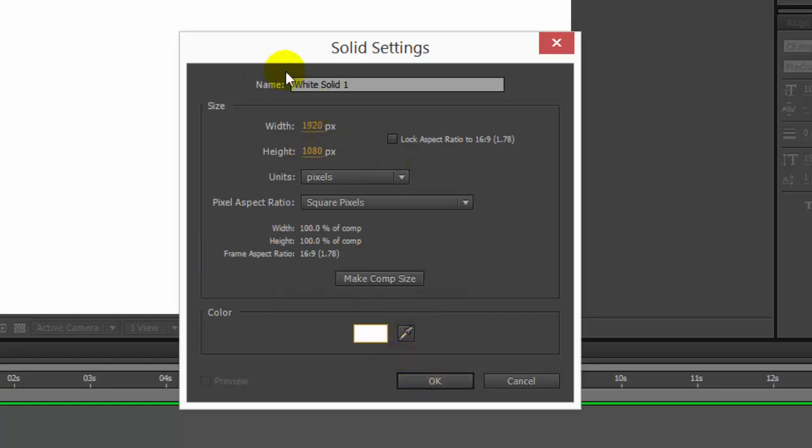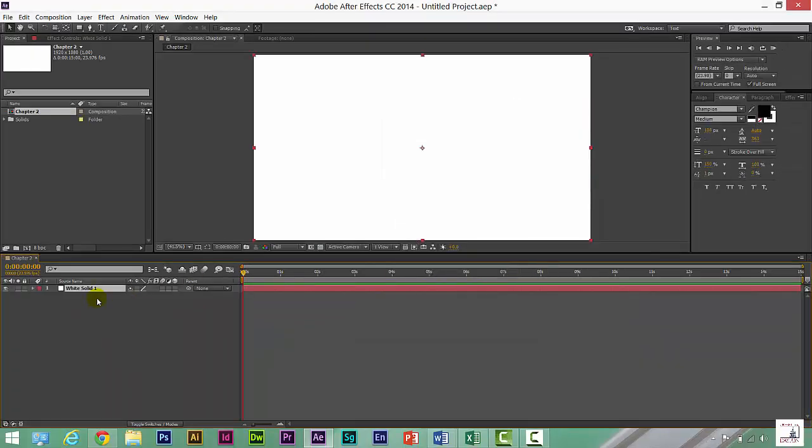But we're going to go ahead and create this white solid, and it shows up right in our timeline. So perfect. We've got our first layer. That's easy enough, and that's where we're going to start before we go into our next video. It's going to create text.